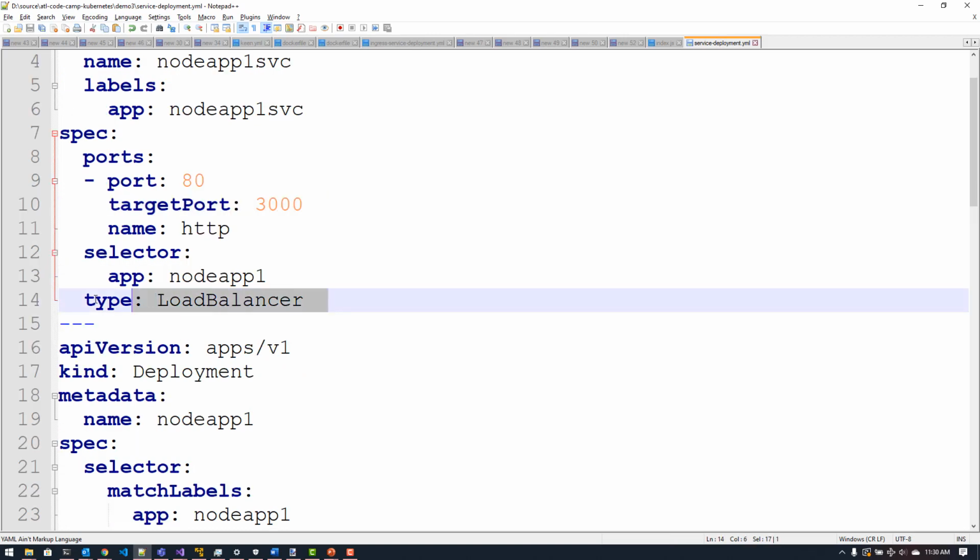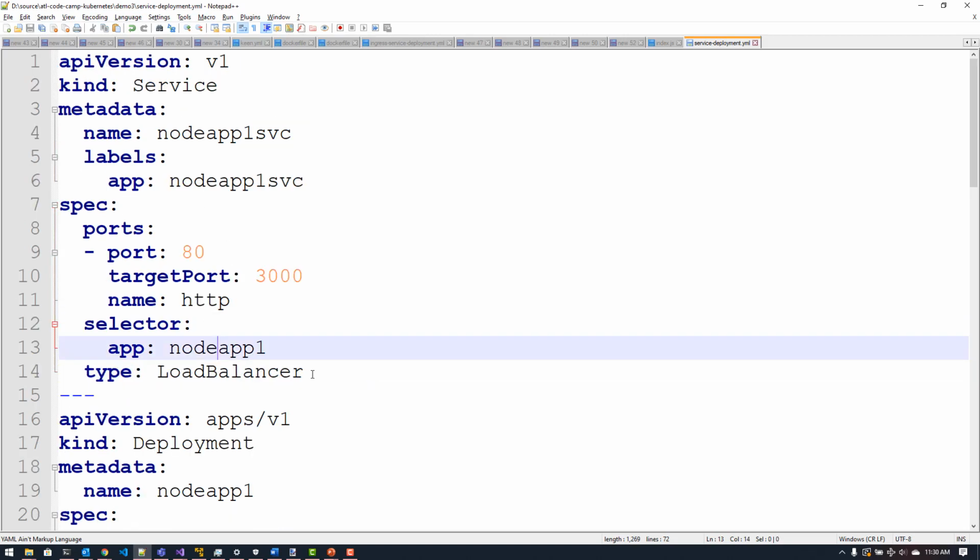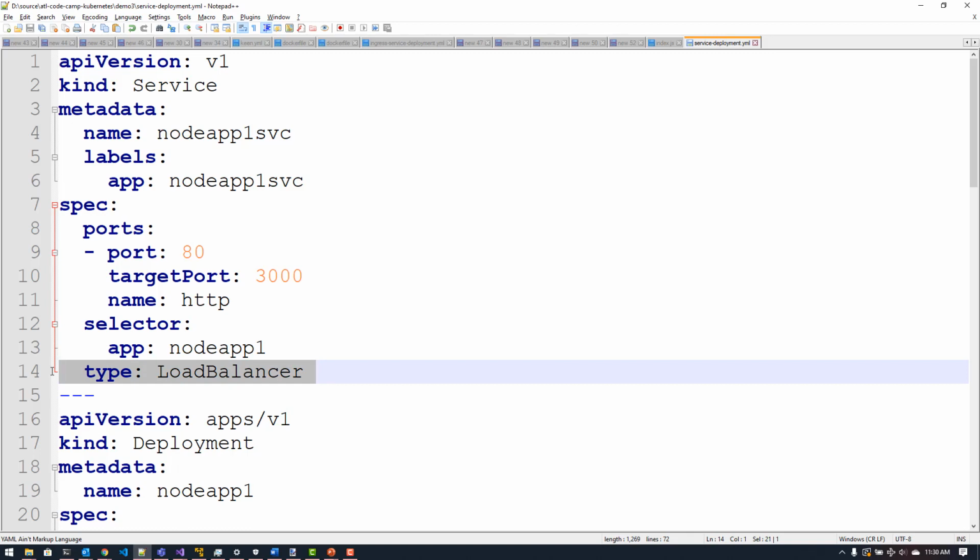And I'm going to tell it to use a type load balancer. Now, the type load balancer, as we recall, is an external IP address for my given load balancing here. So basically what this is going to do is assign my service to an external IP address. In the case of Azure Kubernetes Service, it's going to go out to Azure, request a public IP address, and then bind this service to that public IP address.